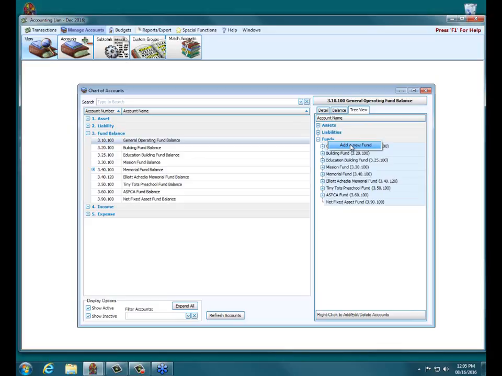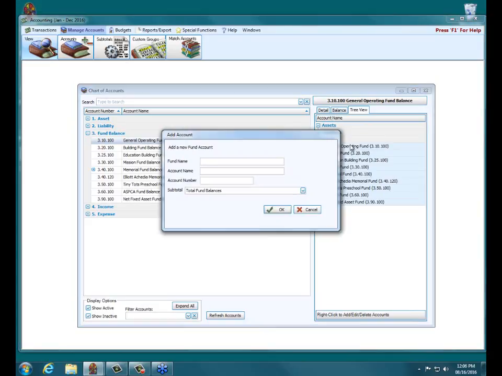So if I click on that, it opens up an Add New Fund account window and allows me to add the fund there. So we're going to call this our music fund. And then we're going to tab down. It automatically adds the word balance to it, because there's the fund and then there's the actual fund balance account. Here it's going to require that we enter an account number. So we're going to make this one, how about 370.00 or 100? And we simply click OK.